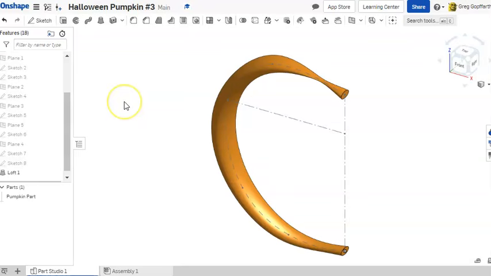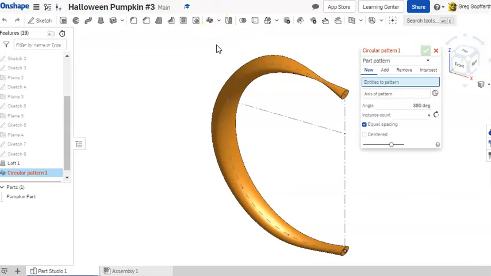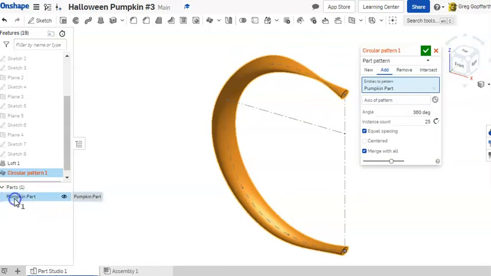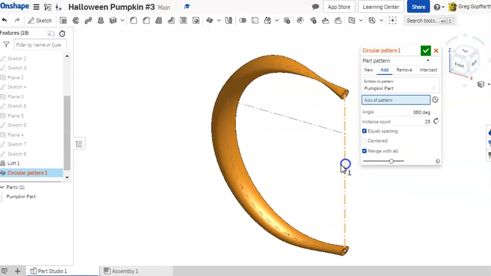And now this is going to take a little bit of time, so be patient with your internet. I'm going to do a circular pattern. We're going to merge to all. It's probably going to take 25 rotations. And we are going to select this part right there. The axis of our rotation is this center part.